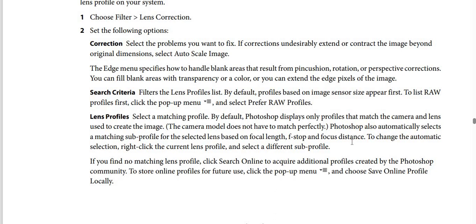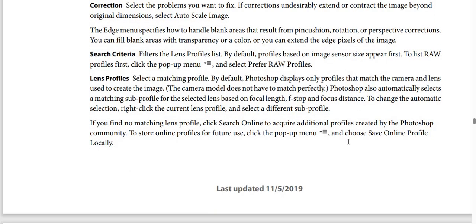You can fill blank areas with transparency or a color, or you can extend the edge pixels of the image, by the way. So what about search criteria? Search criteria, what's the meaning? It means it filters the lens profiles list. By default, profiles based on image sensor size appear first, and to list raw profiles first, click the pop-up menu, then select prefer raw profiles.